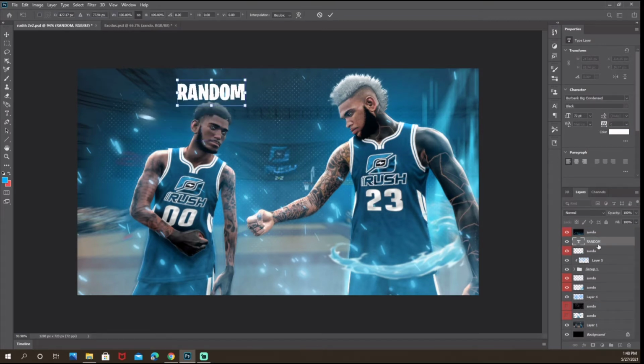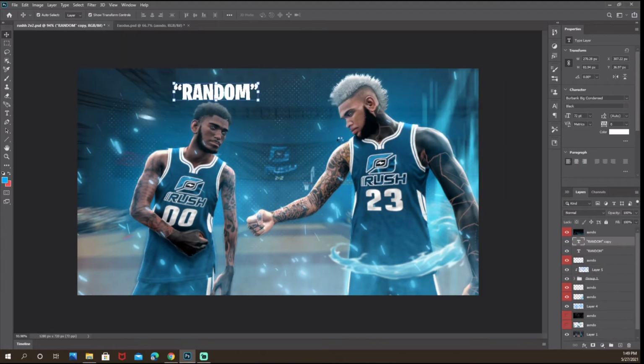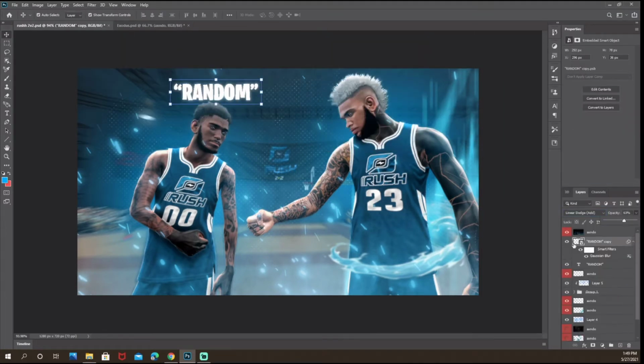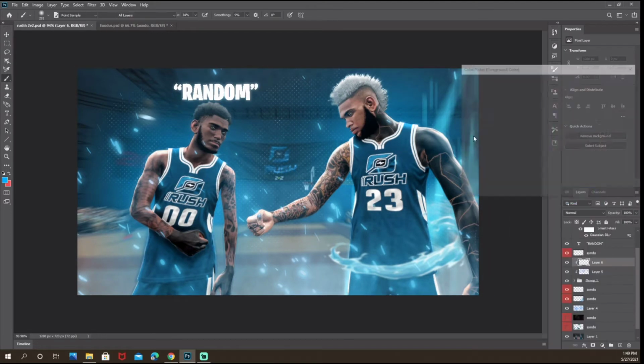Alright, so I just added this text, and if you want to make your text glow, you just duplicate the text and add a Gaussian blur and make it linear dodge.